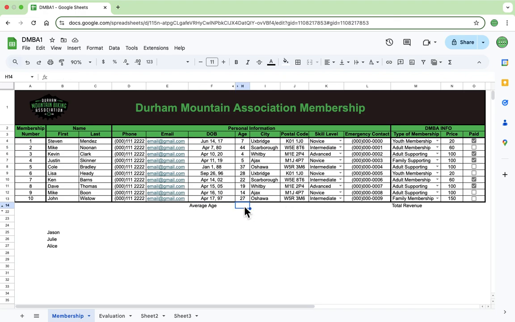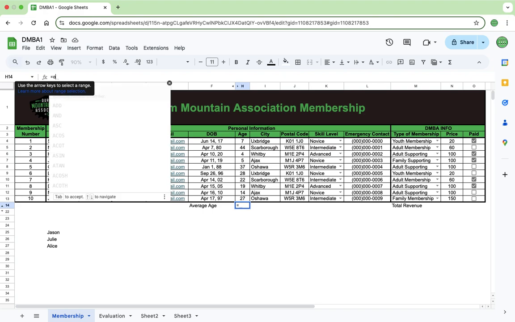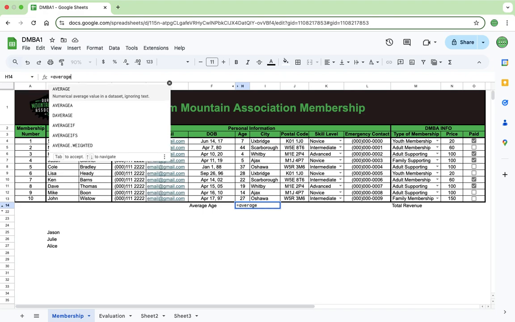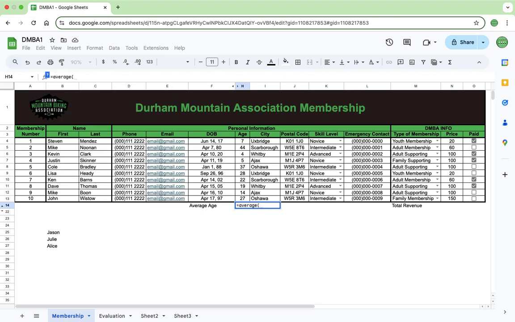So let's enter the average age. So if you guys remember, it's equals average, open bracket. And because I typed up here, it didn't suggest a solution. So we're going to highlight the range that we want. In my case, it's H4 to H13. Close bracket. Oh, and it says January. So that may happen to some of you.